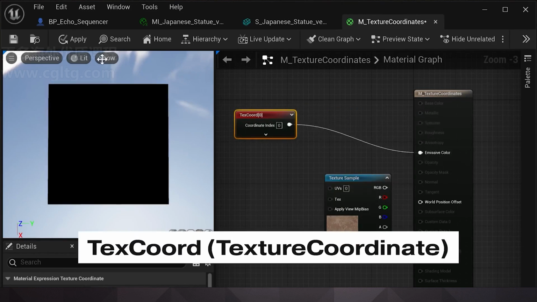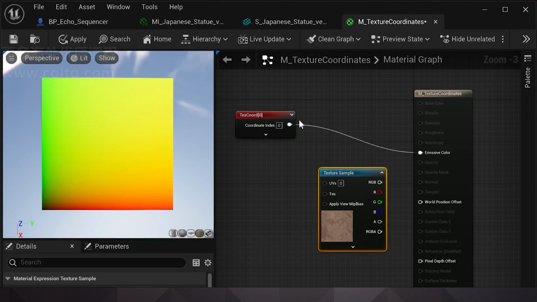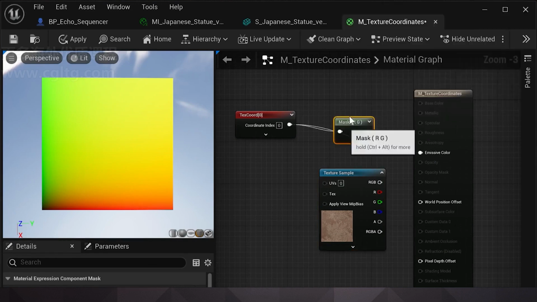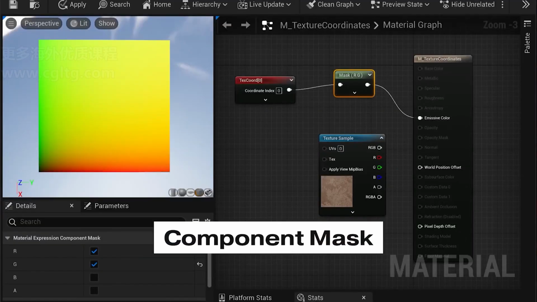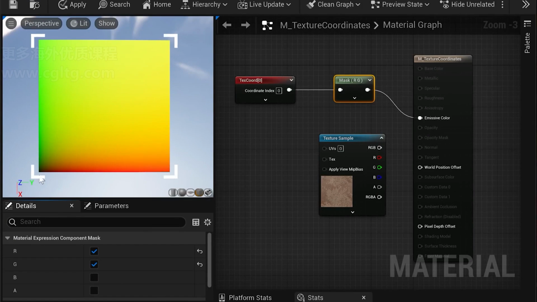So if I plug this into our emissive color instead, now these red, green, and yellow colors are just data, and we can visualize what's going on here by making a component mask. Now if we look at our preview in the material editor here, imagine this image is a graph where on the bottom left we have 0 and at the top right we have 1. And this is our UV space where we go up in V and across in U, or we go up in Y and across in X, in the red and green channels of our image.